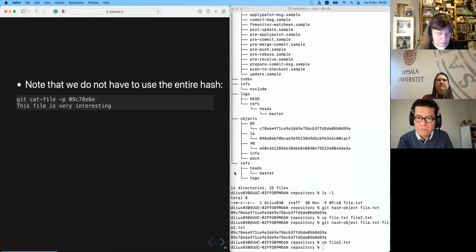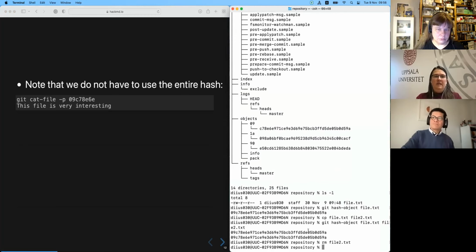Let's see now. There are other ways to see the content of the object in the Git directory. I can use the git cat-file command with the option -p, which means show the content of the file, and then the hash of that object.